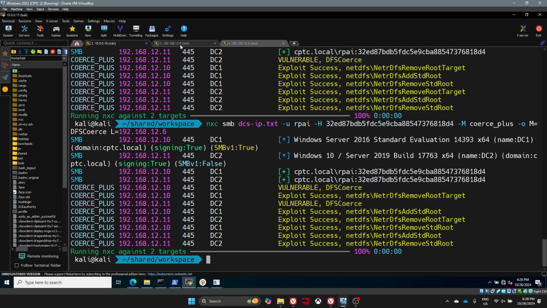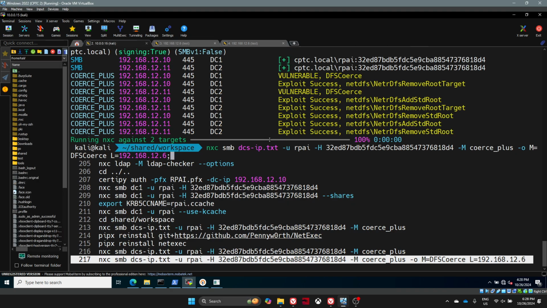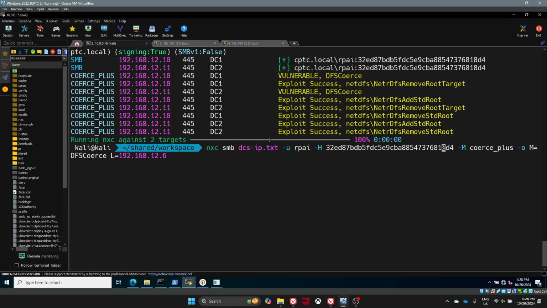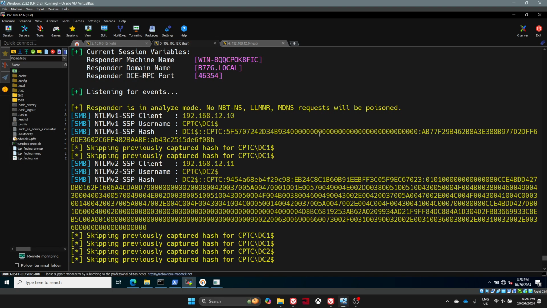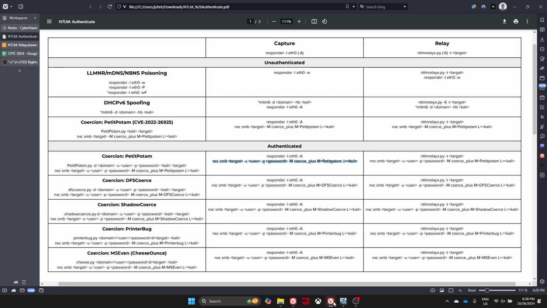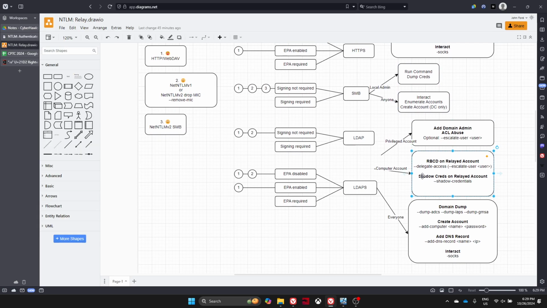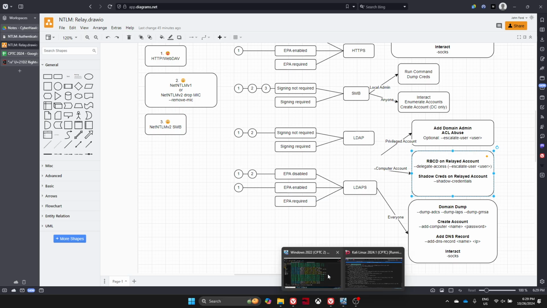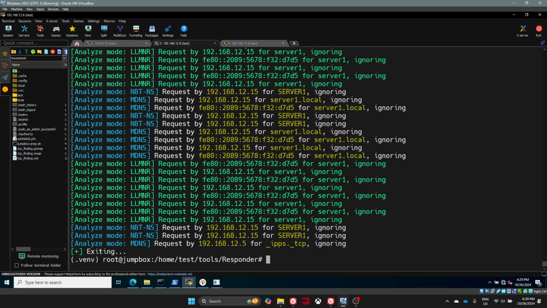All right. So we're going to run it again. This time we're just going to do DC1 instead of both of them. That's cptc.local. And this time, instead of capturing it, so I'm going to kill this, we want to relay it. So relay, ntlmrelayx.py -t, right? Pretty self-explanatory. And then we want to configure shadow creds, so we'll do --shadow-credentials. Yes, correct. Sorry, I had RBCD in my head.